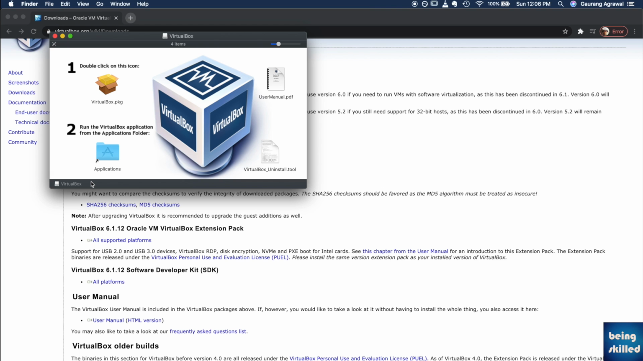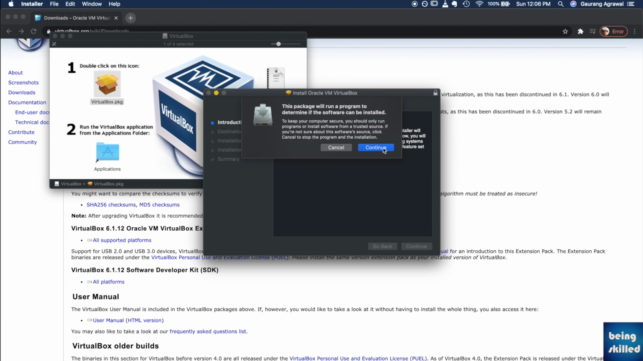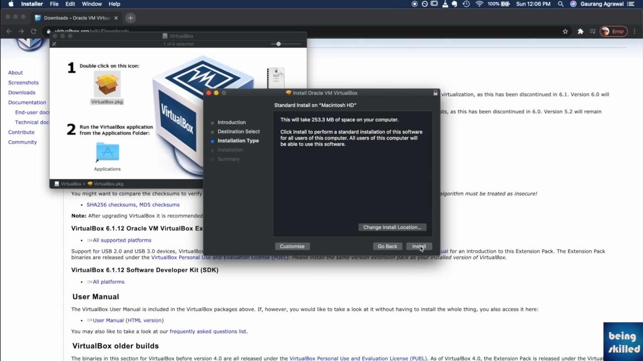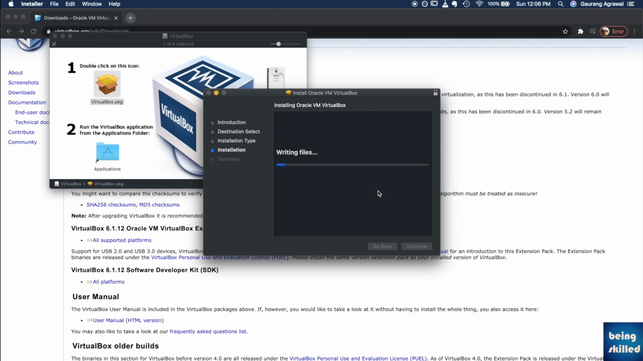So after you have downloaded and you have run this installer, you will see this file called virtualbox.pkg. Double click on it. So this is basically our installer, and it will take a few minutes to install. So just click on it, continue, install. You can just give the permission, and it's almost done. Yep, so VirtualBox has been installed on our machine.